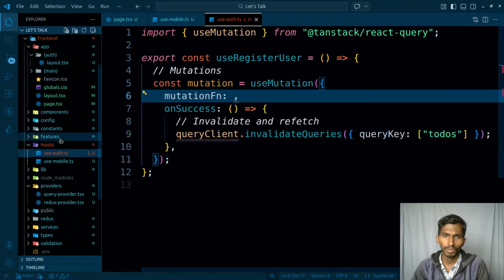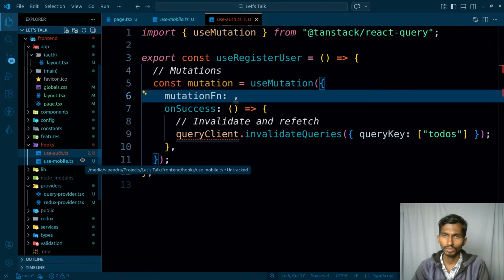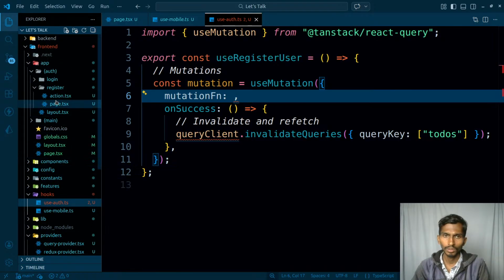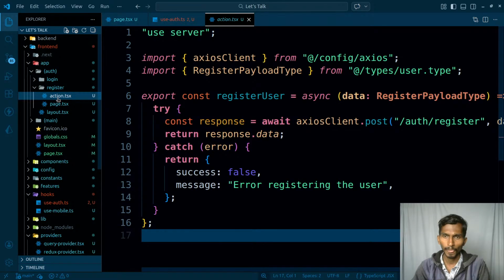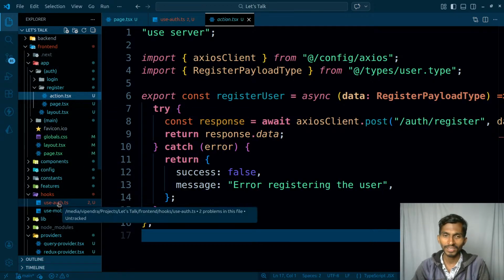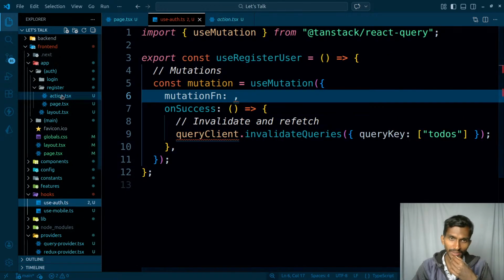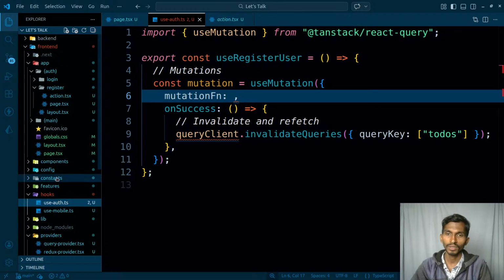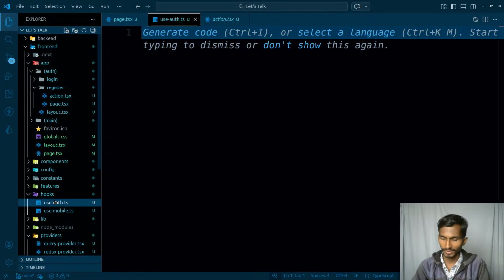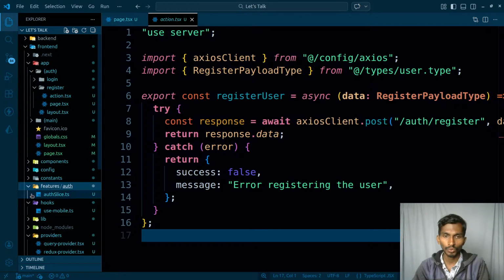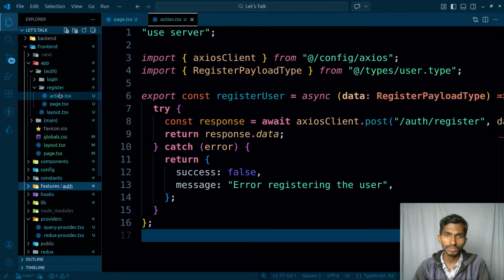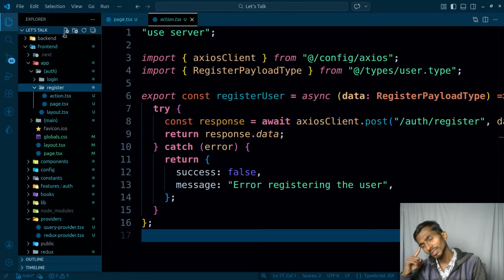Inside the action, what do I have? This is the action that I have. It turns out things are upside down. I'm having the hooks over here, use auth, and the remaining things are here. That's crazy. Let's delete it from here, or I'm just simply gonna be cutting everything. Rather than keeping all the hooks in the same place, I can just keep them inside register itself. So I have my action over here, and along with the action, I will be creating the hook.